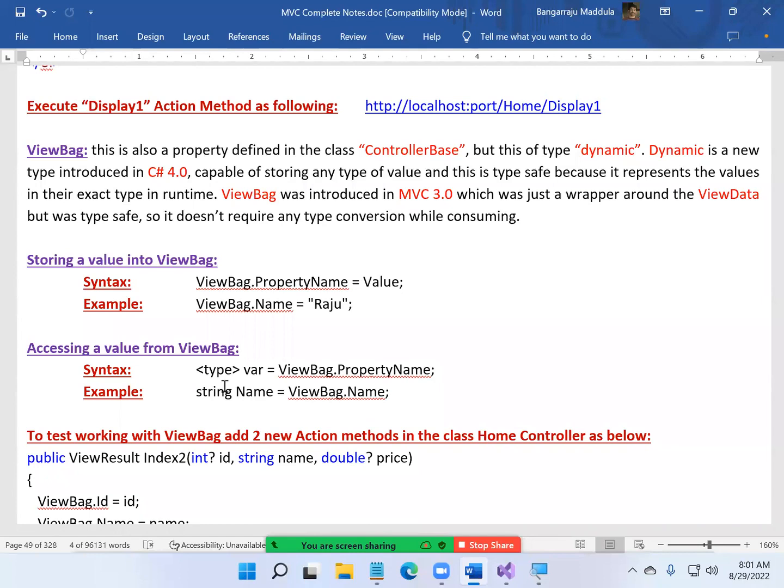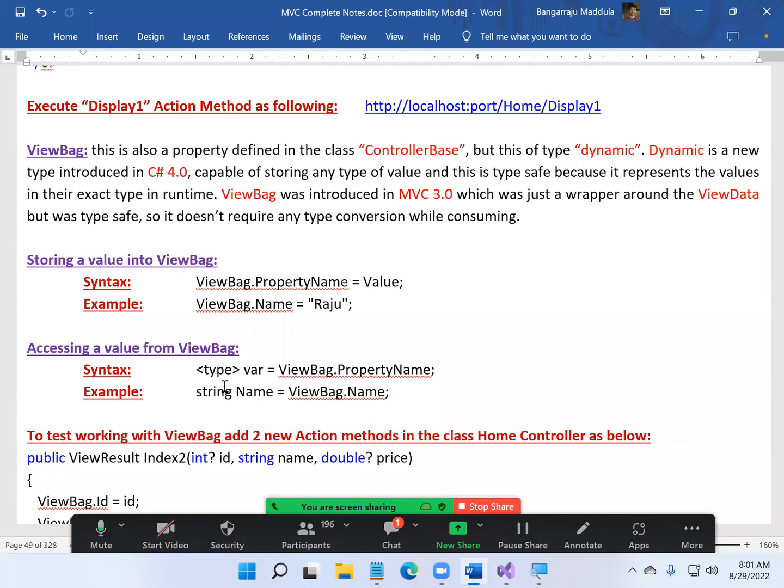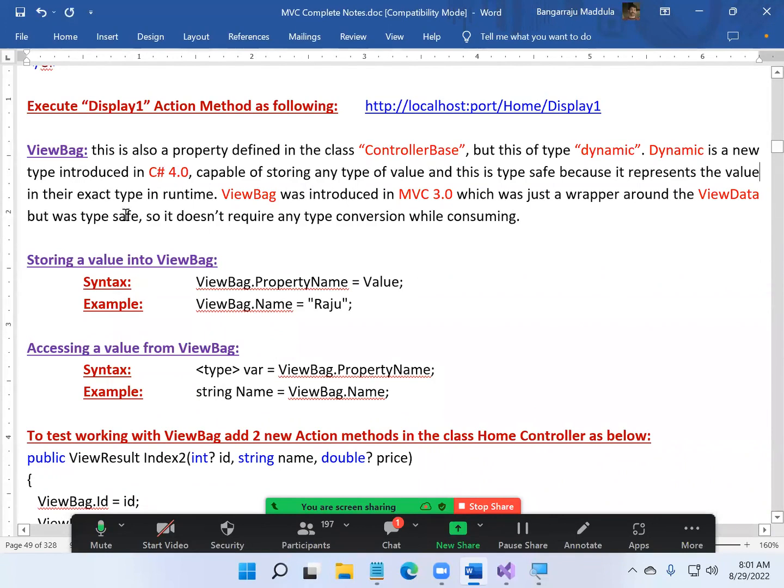Okay, watch. ViewBag is also a property defined in the ControllerBase class, but this is of type dynamic. Dynamic is a new type introduced in C# 4.0. You already know that. It is capable of storing any type of value, and this is type safe because it represents the value in its exact type at runtime.